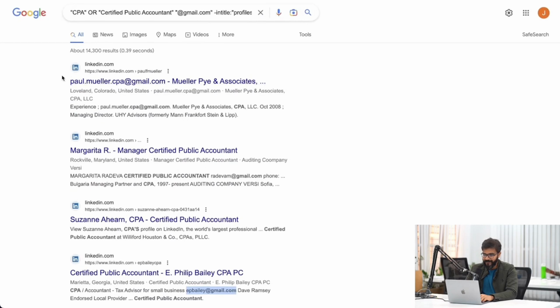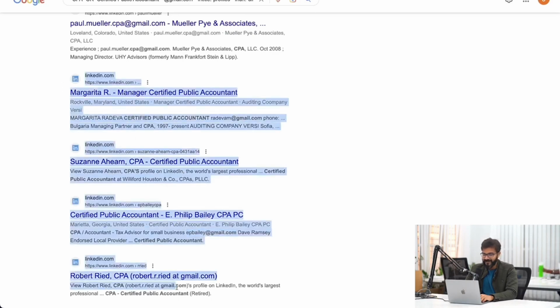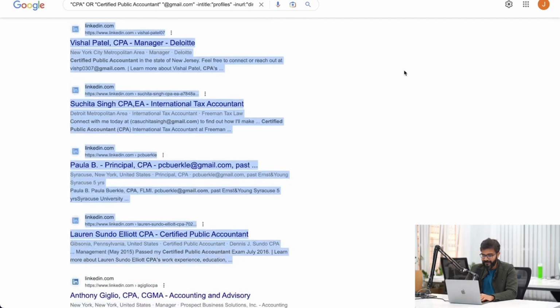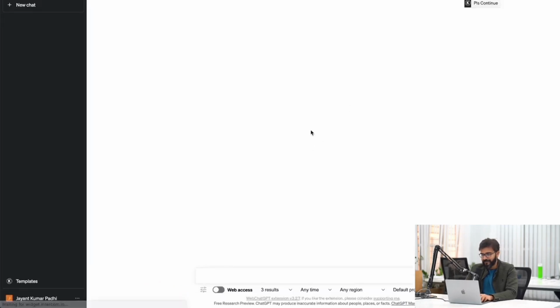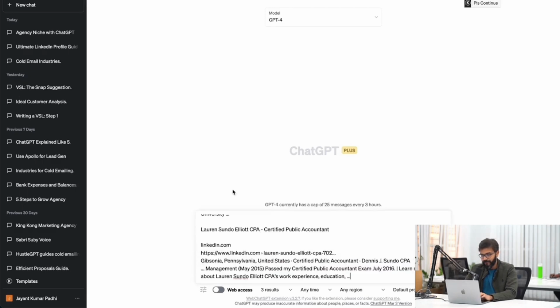And again, this is a really cool hack. You can search this directly on Google as well, but that tool basically gives you the proper syntax. So if you just copy the particular list and I go to ChatGPT and I say, represent the following data in tabular form, and paste this. I'll put GPT-3.